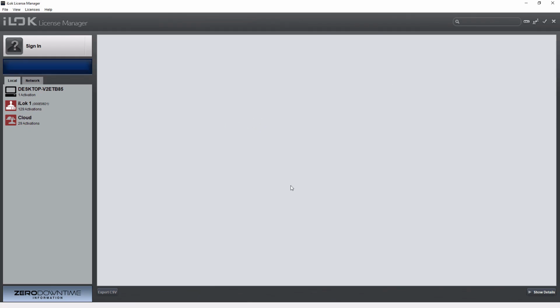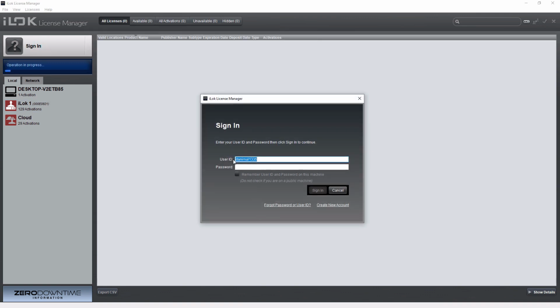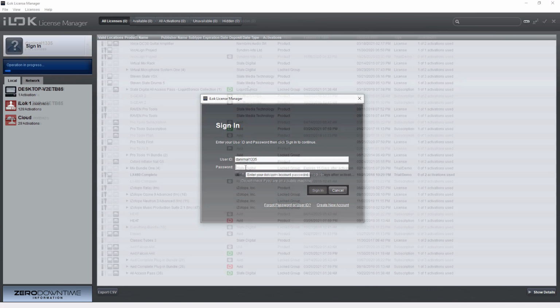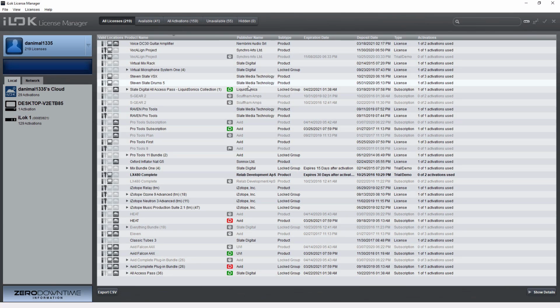All right, as it's launching here, we need to go up to the sign in bar right here and click this. You're going to put in the username and password that you used to create your iLok account on the website. So I'm going to put mine in now and then we'll be right back. Okay, so I'm officially signed in now. And as you can see, I have quite a few licenses in here. So what I want to do now is show you the three different ways that you can activate your software licenses.